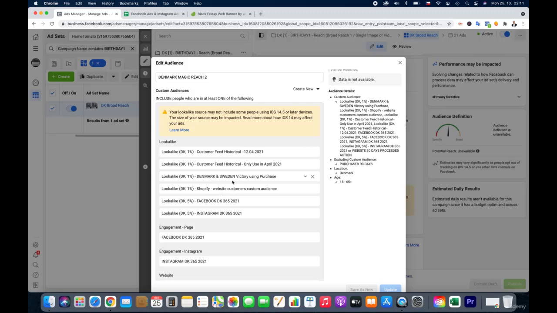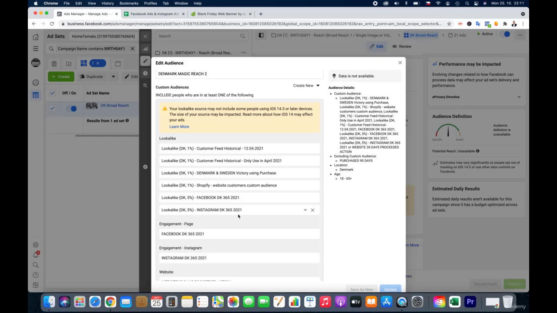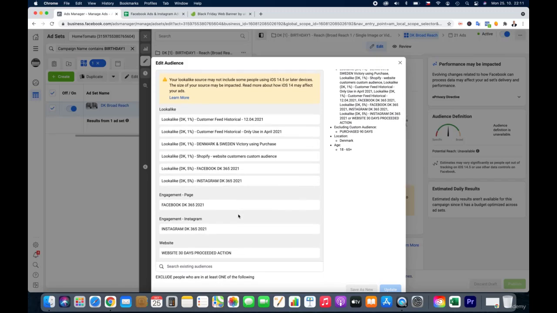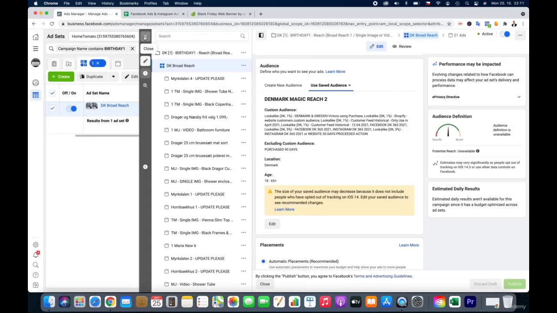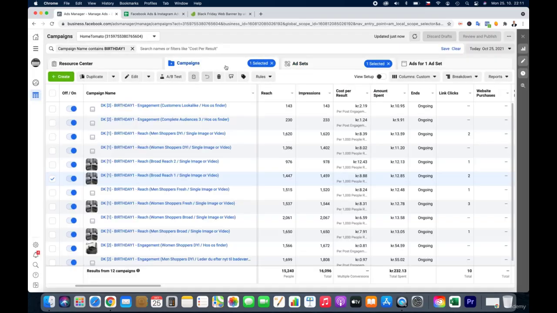But these are conditions that minimum one must match. So this is really important to understand. It's not narrow. So minimum one condition must match. So let's say at least it must be lookalike 5% Facebook engagement. But Facebook might reach more conditions, so I mix it together. And basically this is the first step that's really important.